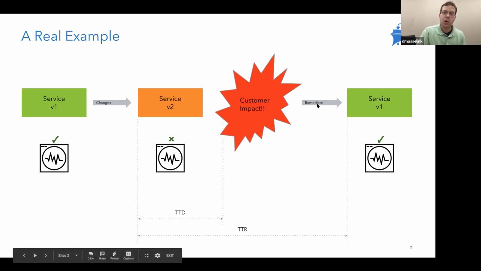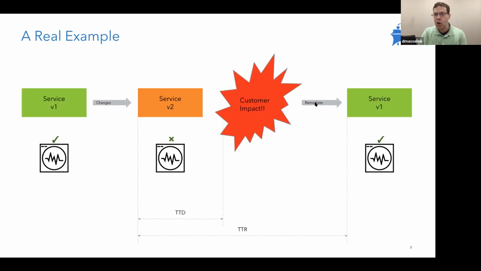What we're going to see in the demo is the remediation strategy of automatically rolling back, but that's something that will be configurable as well. It'll just work well for this demo.